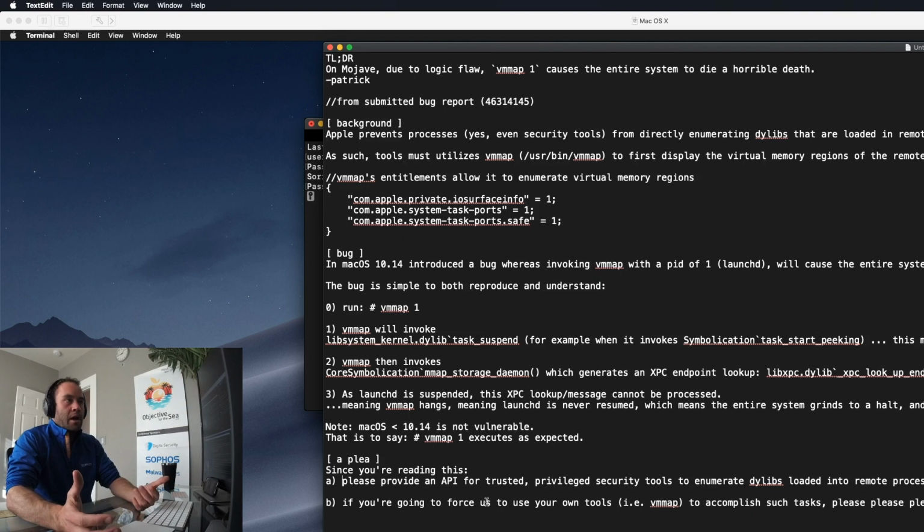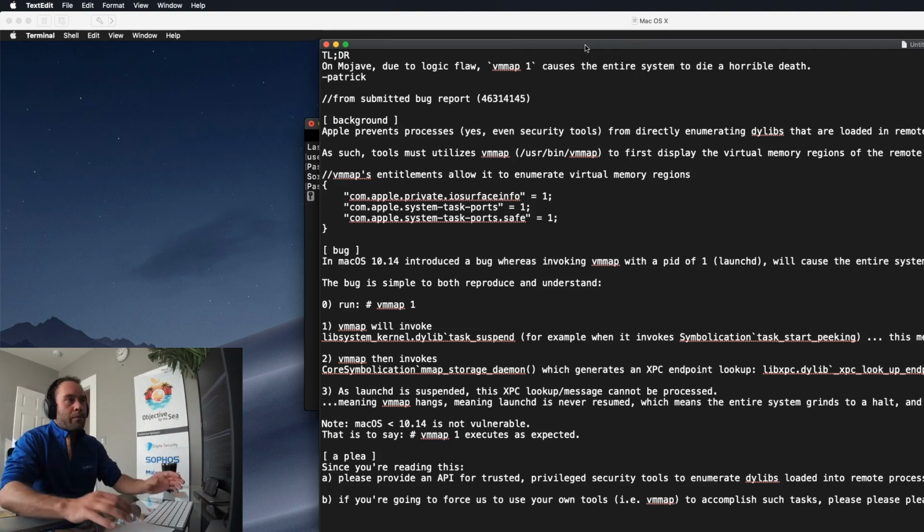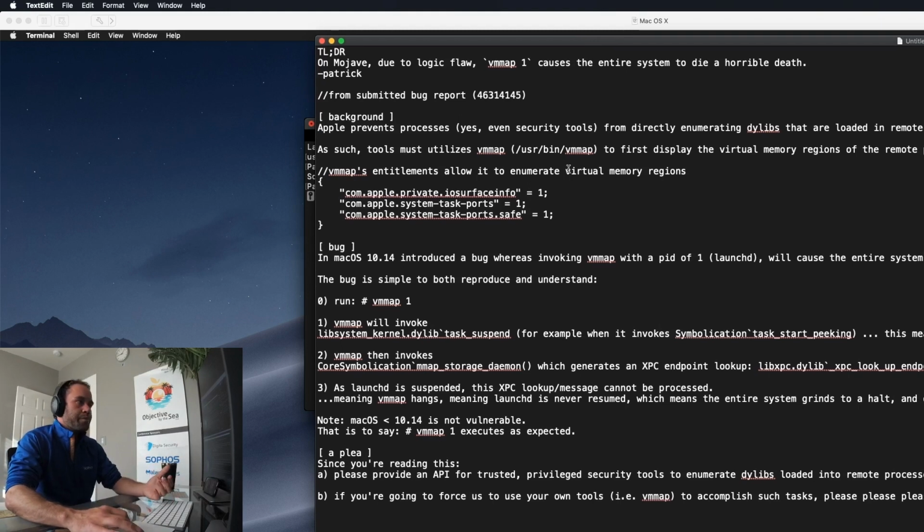It's really not fair to us as security researchers and people who are writing tools to protect Mac users if you are going to give us tools that have bugs that, when we execute them, freeze and crash the entire system. That's really not cool. So go ahead, Apple. You really can't, in my opinion, have your cake and eat it too. You can tell us not to do this ourselves and give us tools, but then please, please test these tools.